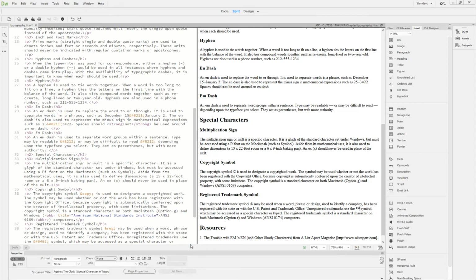So this is what it actually puts in for you. And you can see it puts in the actual code for you. For the registered trademark, it's &reg. For the trademark, it gives you the actual numeric code. So this is a good time to save everything right here. And we're going to move on.